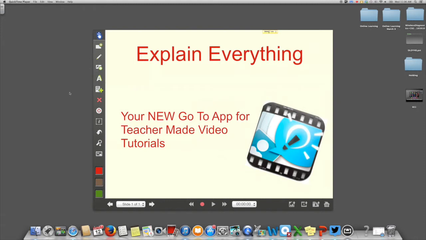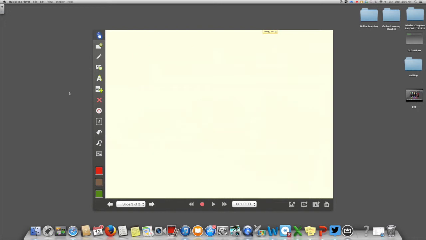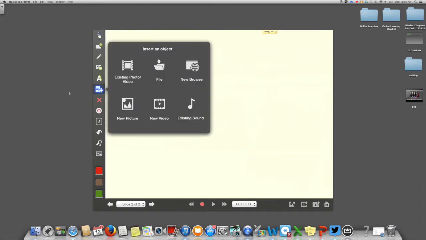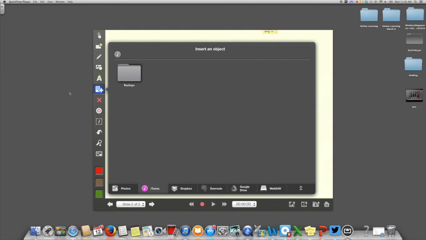So what I want to do now is go ahead and insert a new page. I'm going to hit this button here, and I want to add a presentation. So I'm going to go back to add, and this time I'm going to add a file. Right now, this is just showing what has been backed up. This backups file is what I've done in Explain Everything. That's not enough. If you look down below, you can see I can access my photos, obviously.